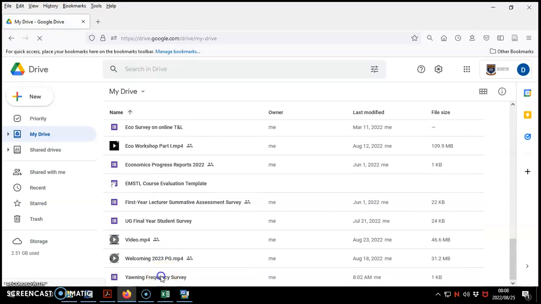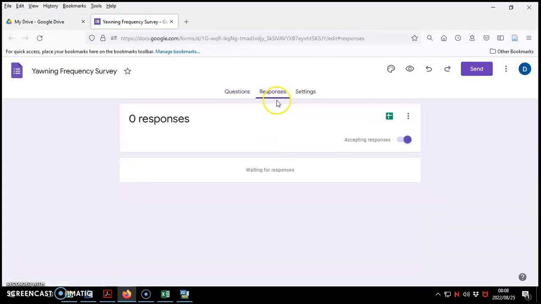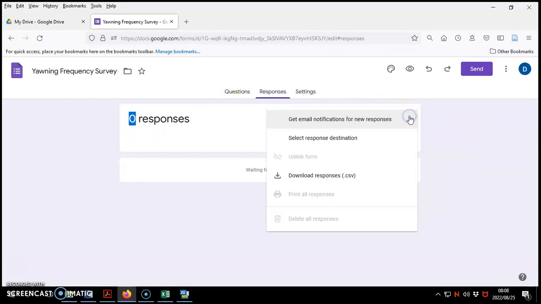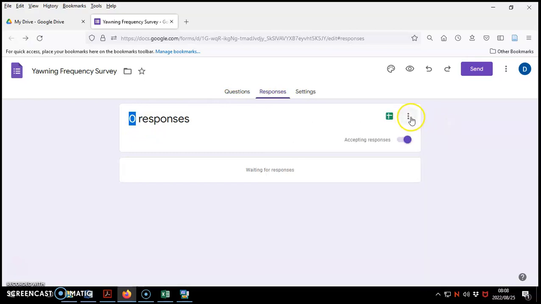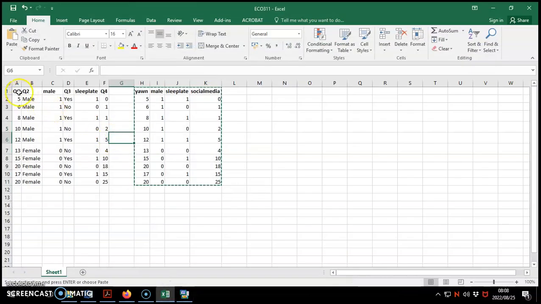Student yawning frequency. Okay. So if there are students taking part, you will get a response that is obviously greater than 0. And then there is an option here with the 3 dots, download responses. Then you will be able to download the answers in Excel. And then that Excel file would look just like this one, this hypothetical example case.